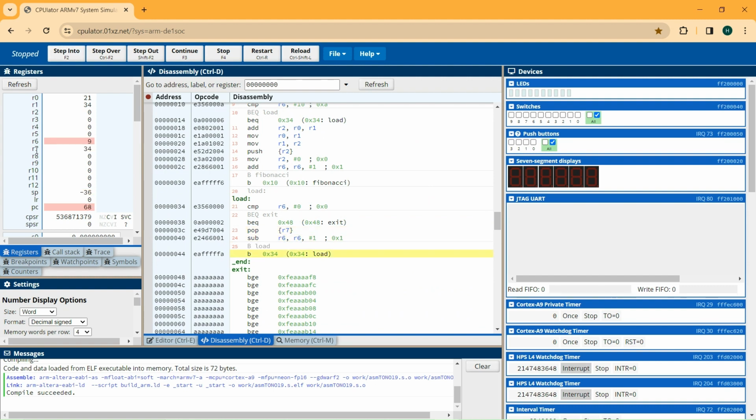In R7 it is first 34, 21, 13, 8, 5, 3, 2, 1, 0, and now counter is 1, so one more element. It is 0, counter now is 0, so we move to the exit branch.